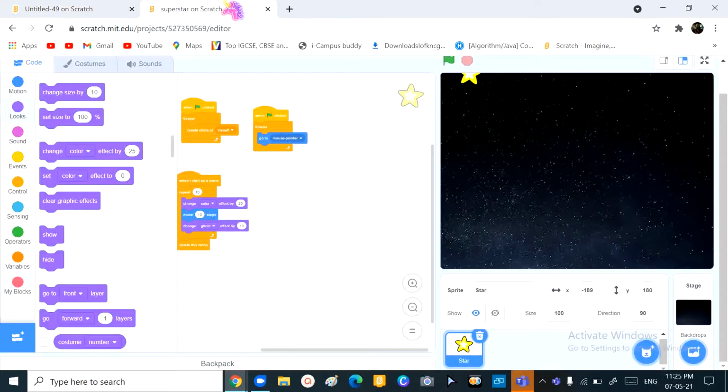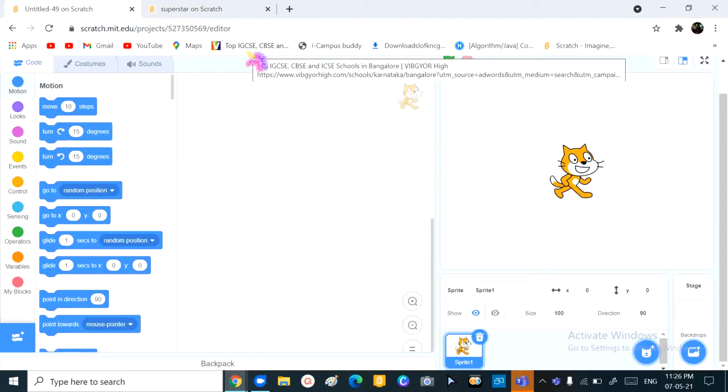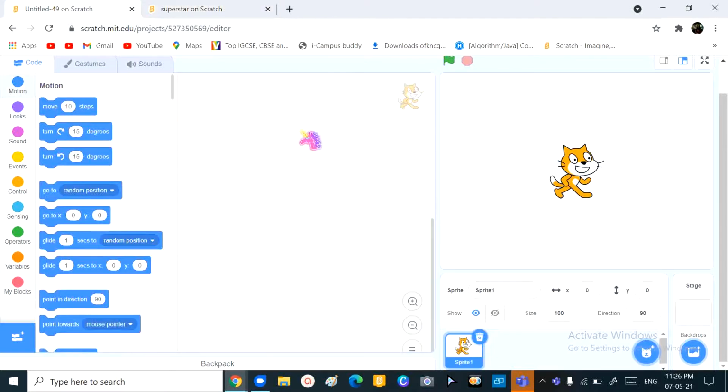So now let me go to another project of mine. This is my star project. In this project, I have a star that can actually duplicate and keeps going to the mouse. Say that I want the same star in this project, but I do not wish to redo all the code again. This is when the backpack comes in handy. We can just put the star in the backpack and we can take it over here.